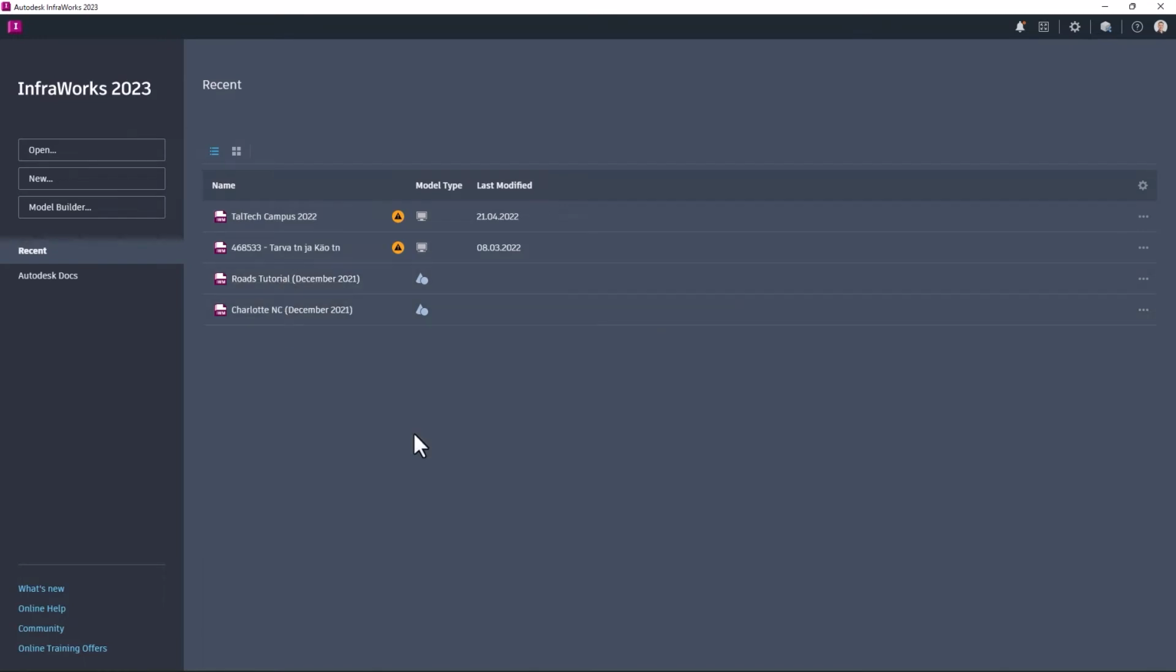I will quickly show you how to start a new model. You have basically two options. If you want to start from scratch, because InfraWorks means that you select and merge different data sources together to get some overall model, design story, whatever we call it, then you can start from scratch using new, but you can also grab some base data using Model Builder.